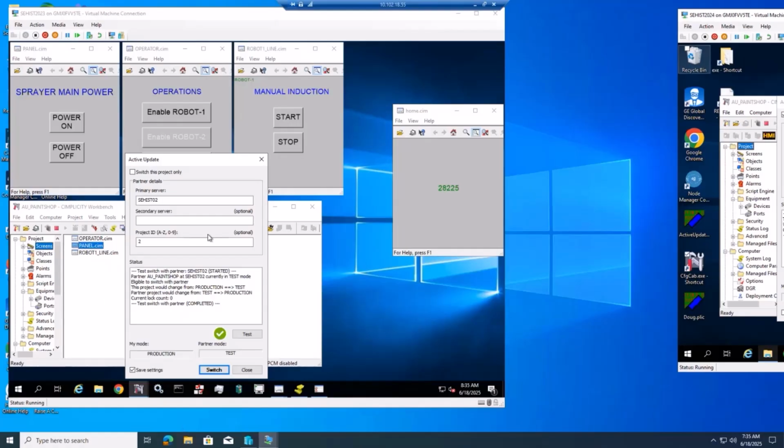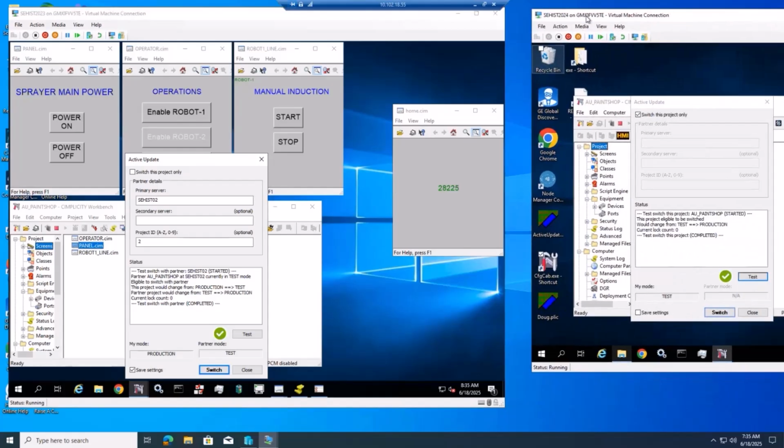What I've got running here on the screen is 3 projects. I've got a coordinator project, which is running in production right now. As you see down here is the Active Update dialog. Over here to the right, I've got another node that's running a paint shop project. So both are running paint shop projects, and my follower partner here is in test mode.